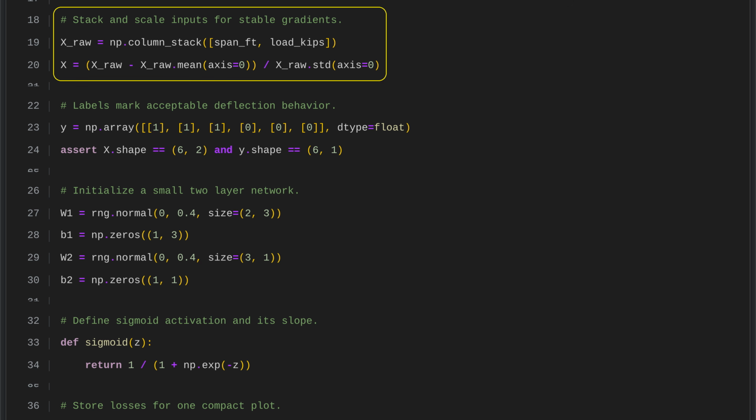The span and load values are first combined into a 2-column matrix, with each row holding one paired observation. The data is then standardized by centering each column around 0 and scaling it to have a standard deviation of 1. This helps keep gradients stable and supports faster, more reliable training.